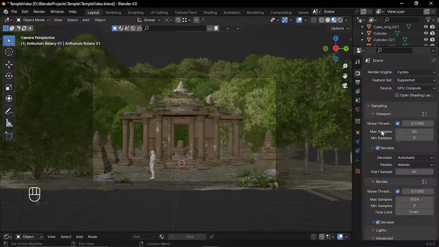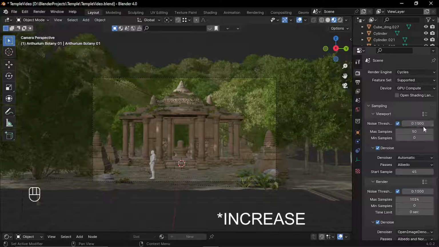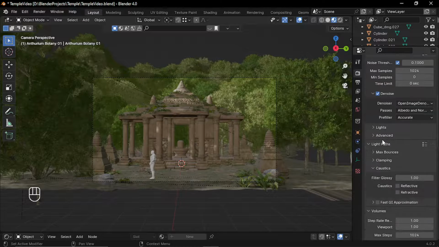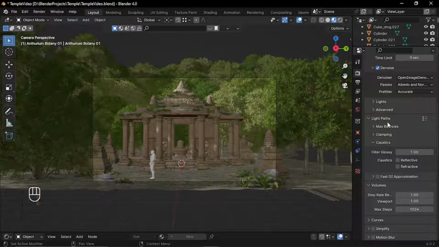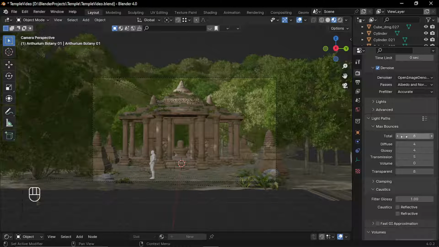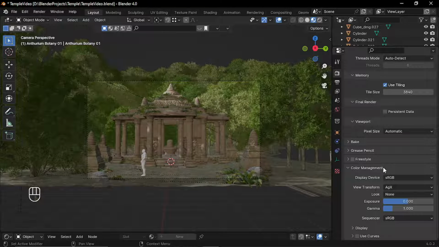Now to render it, I am using the Cycles render with GPU compute and denoising on. To reduce the render times, you can increase this noise threshold value to 0.1 or even higher. And also in the light path maximum bounces, you can reduce this total bounce value. And in color management, I am using the new AgX view transform.